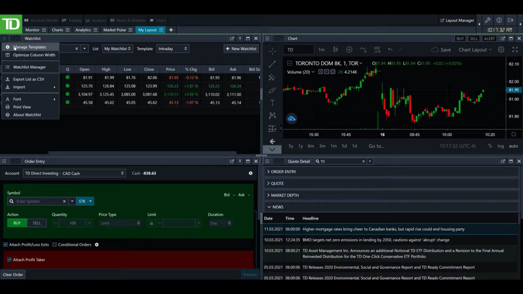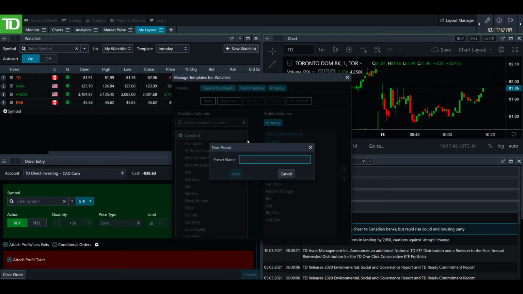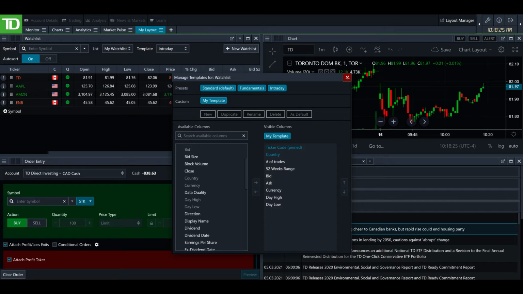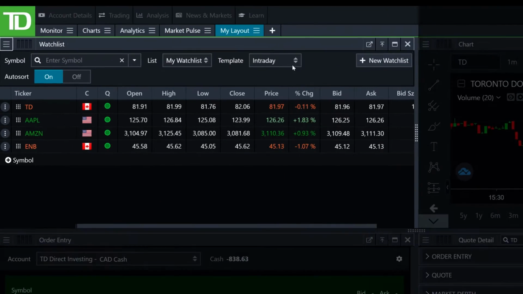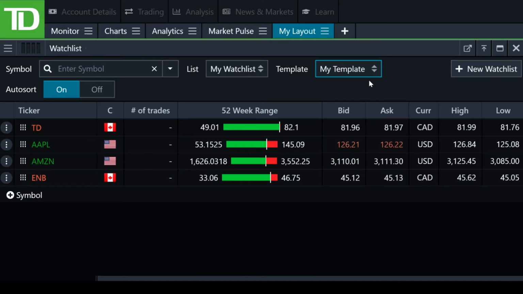If you want a more personalized view, you can create your own template of columns to view. To do that, click the hamburger menu and select Manage Templates. Click New, enter the name of your new template, and click Save. Then, select and add different fields or columns. Click the X icon when you're done. In this menu, you can also rename or delete a template, as well as set one to be the default. To toggle between different templates, use the drop-down menu labeled Template.